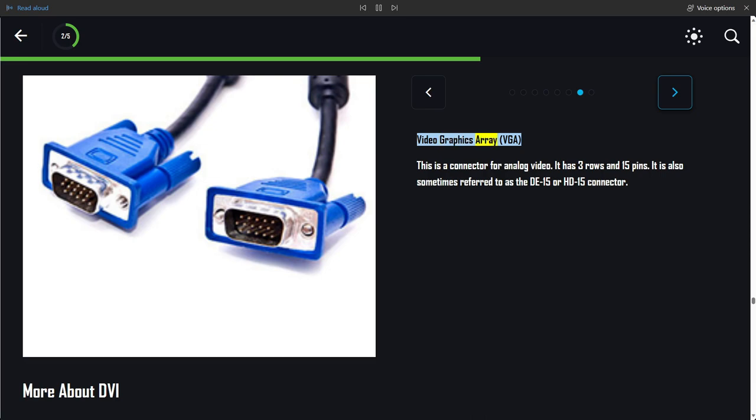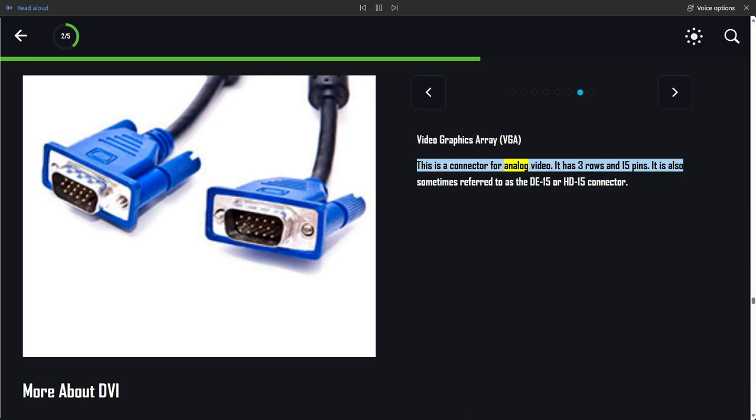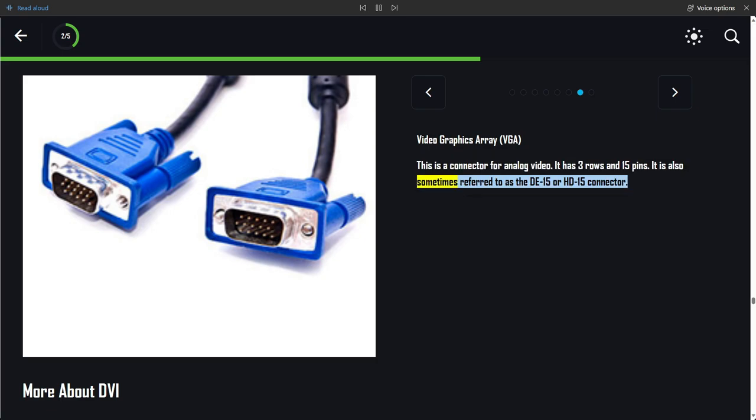Video Graphics Array, VGA. This is a connector for analog video. It has 3 rows and 15 pins. It is also sometimes referred to as the DE15 or HD15 connector.